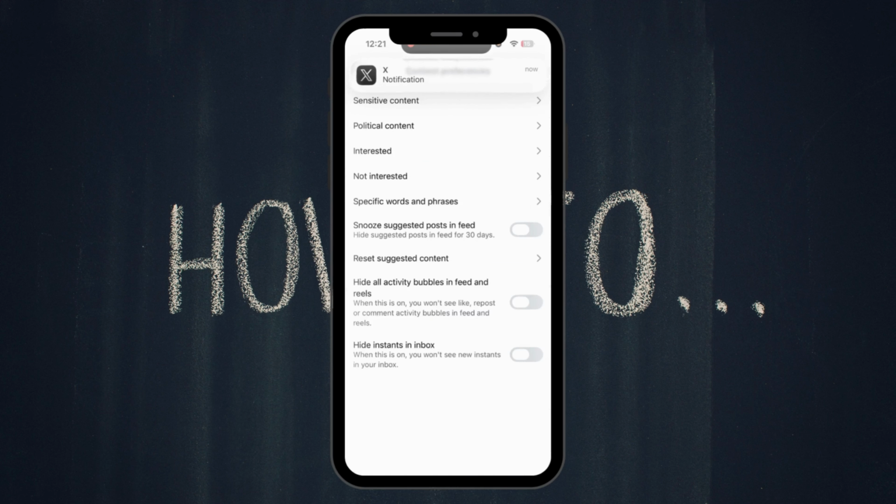Then tap on it. Once you're on Content Preferences, go to Hide Instants in Inbox and make sure you turn this on. With this on, you won't see new Instants in your inbox. Instants is a new feature on Instagram that lets you send disappearing messages, similar to Snapchat. So once you turn on Hide Instants in Inbox, you won't see new Instants in your inbox anymore.